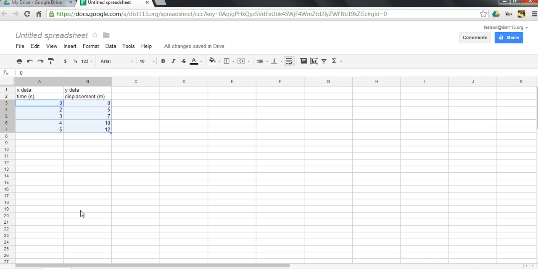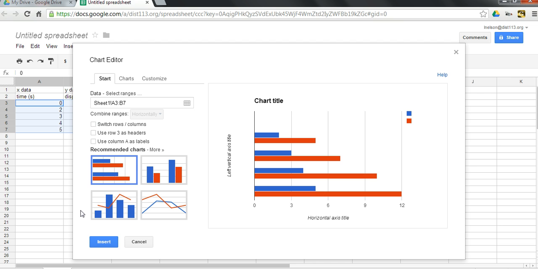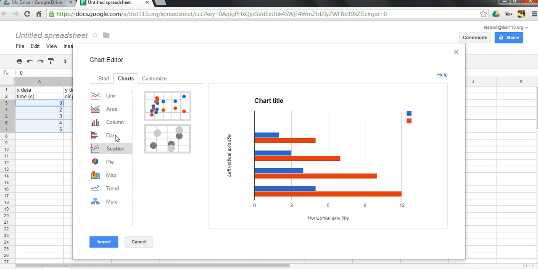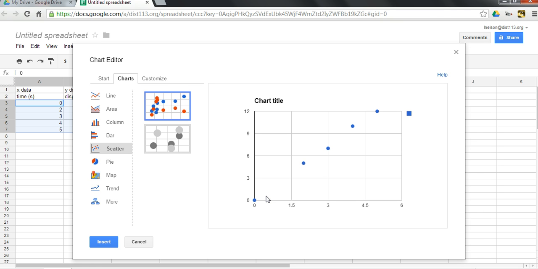When you go to the Chart feature, after selecting Chart, you now have your options. The type of chart you want is a scatter. And once we choose from the options, scatter, choose the first option. And now we will press Insert.